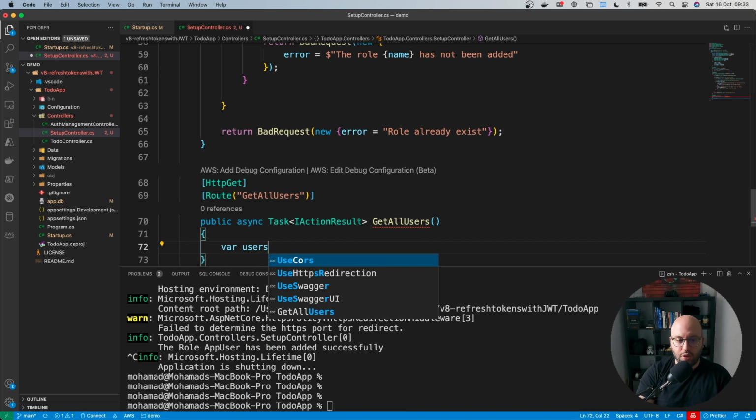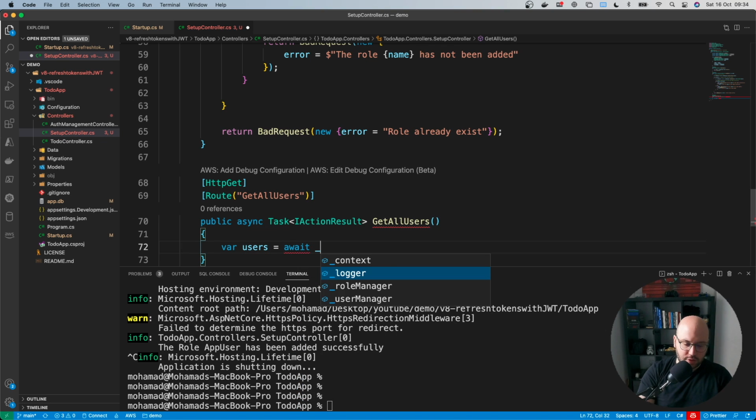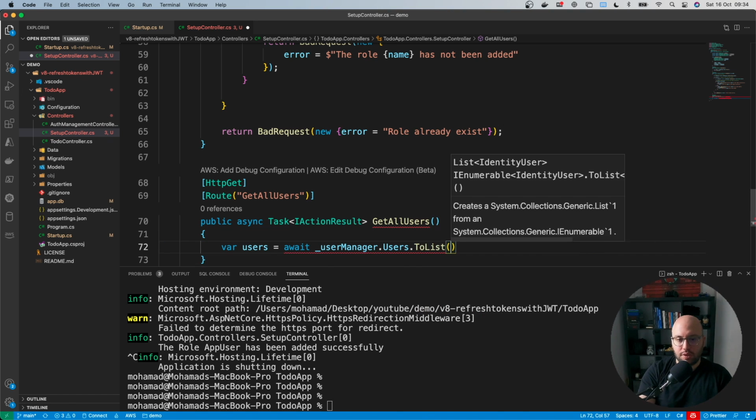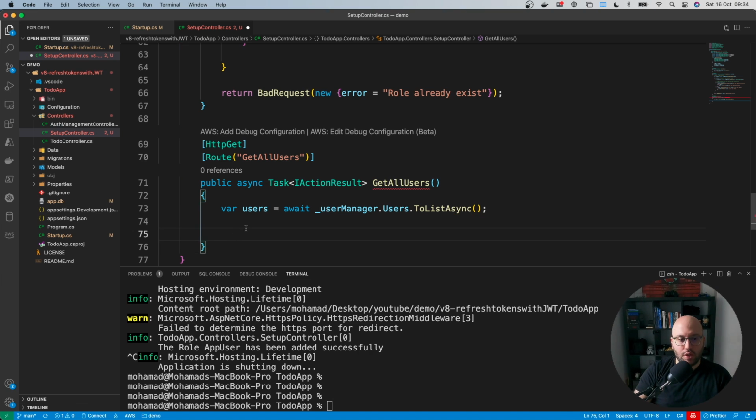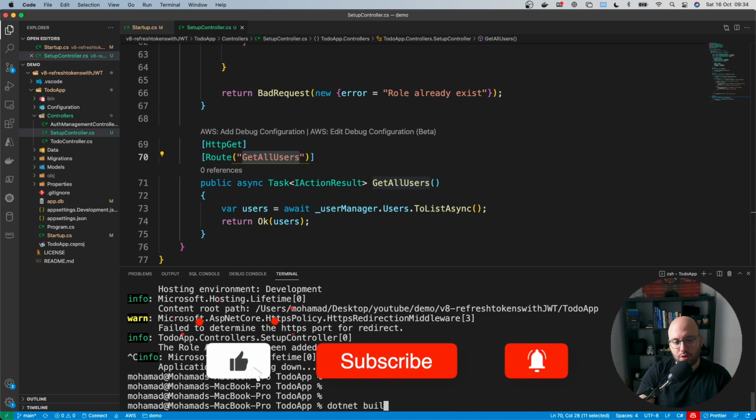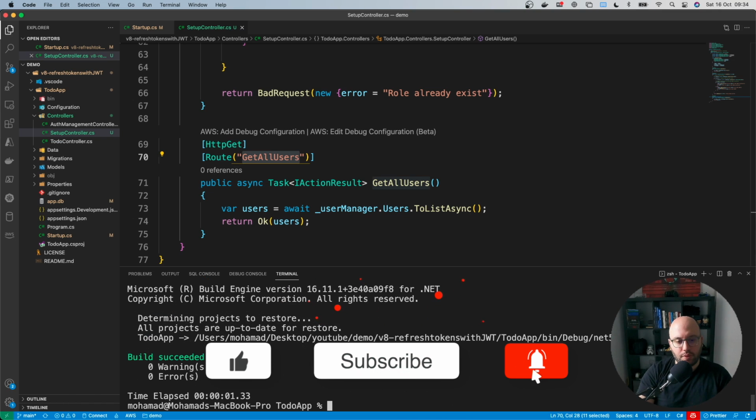And basically here, if you said we're gonna be utilizing the user manager, that's correct. So put var users equal await _userManager.Users.ToList. Simple as that. And now here what we need to do is, it needs to be ToListAsync. Apologies. And let us fix this reference. All we need to do is return an Ok with the users. Perfect. So let's copy this. Tell you what, let's build the project first. .NET build, and then .NET run.